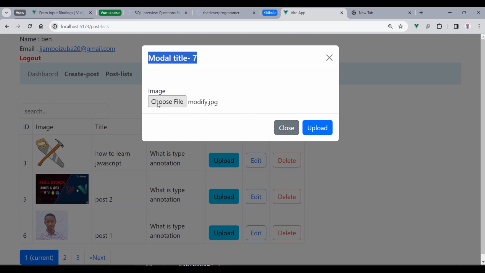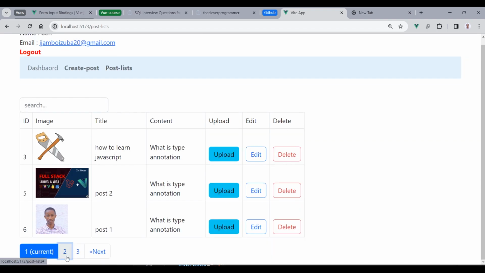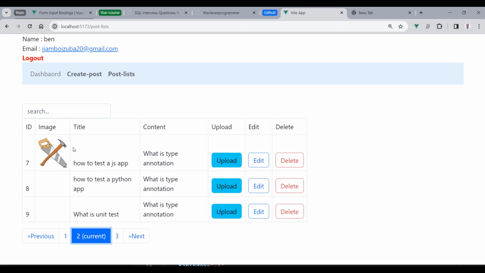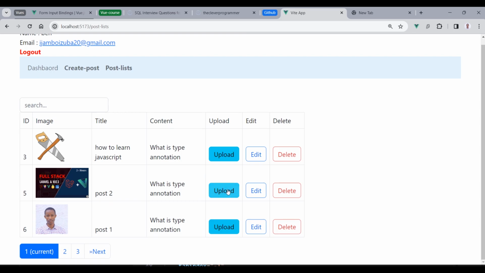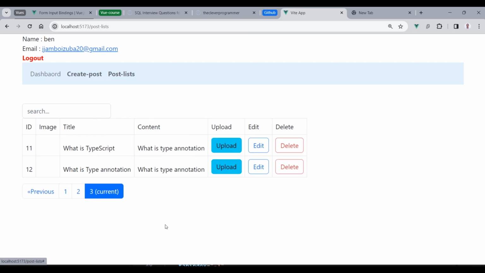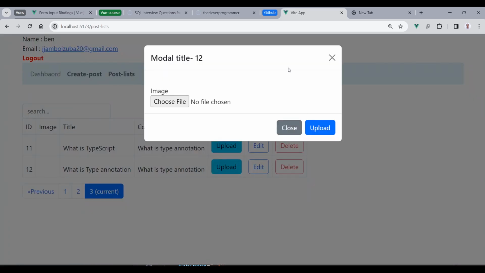And here we should reset this input right here. Let me close this first, and let's see if we just uploaded. Yeah, you can see here we got an image. Everything is okay. Let's try to upload an image for this one. If you try to send an empty image to the server, we are going to get a message here. You can see, please select a file.